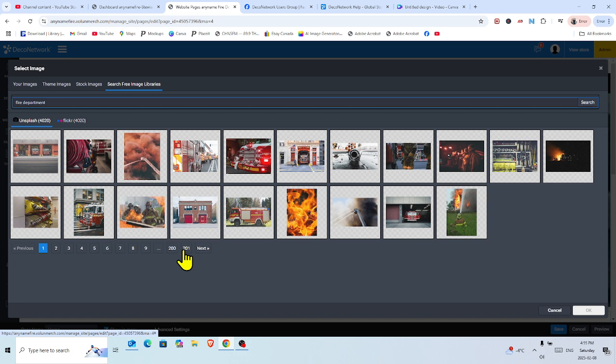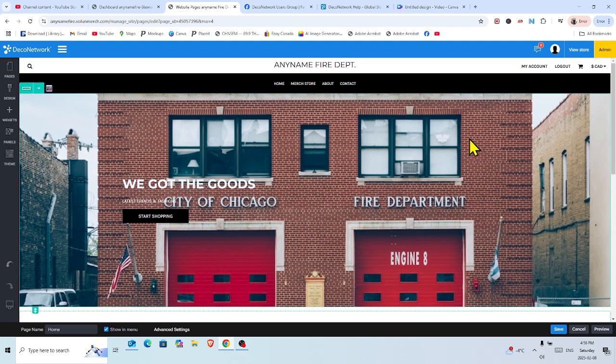So it comes up with 201 different pictures. All these should be in good shape. Keep an eye on whether they're vertical or horizontal, because obviously this picture is horizontal. So we'll select any picture. Select this one. Say OK. There. Now this is the background.